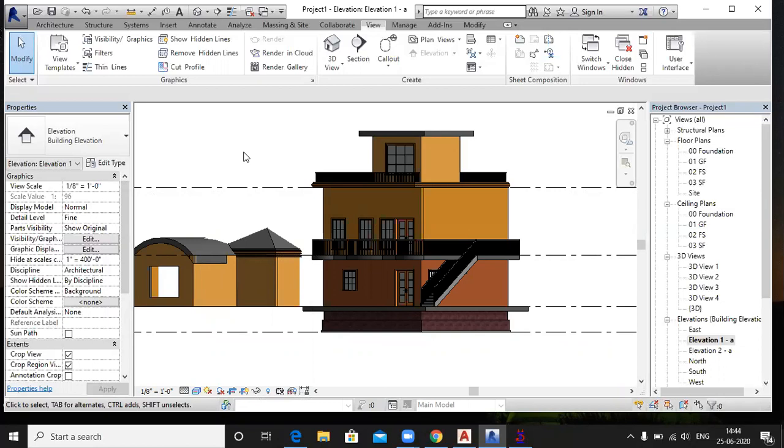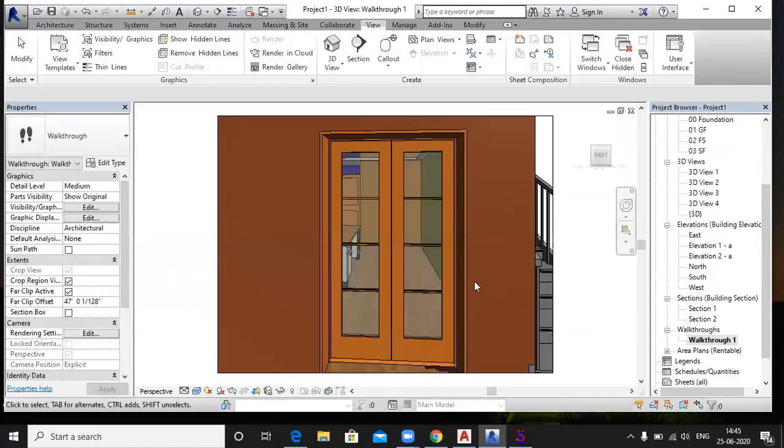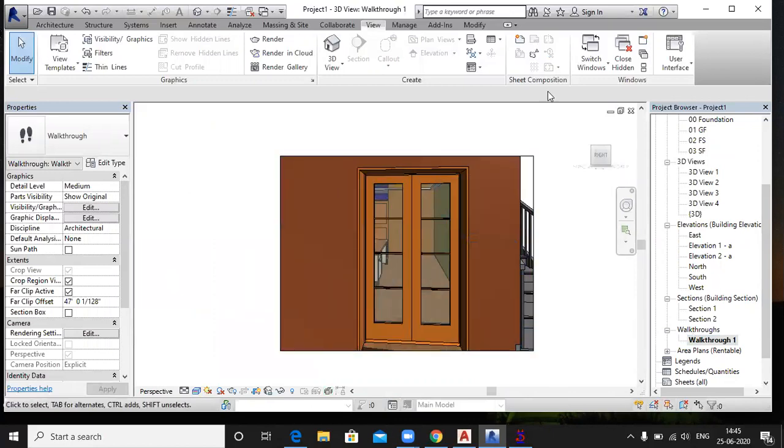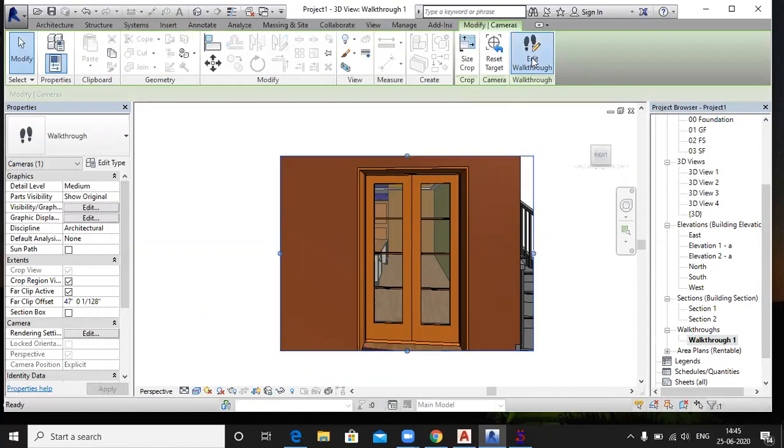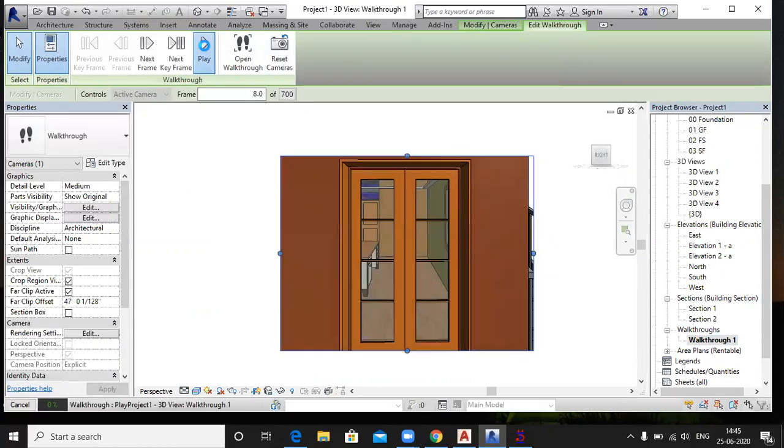In the 3D view, there is a walkthrough. Walkthrough means you can create a walkthrough. We have added this walkthrough. You can just click on this walkthrough and edit walkthrough, or just click. This is your walkthrough.